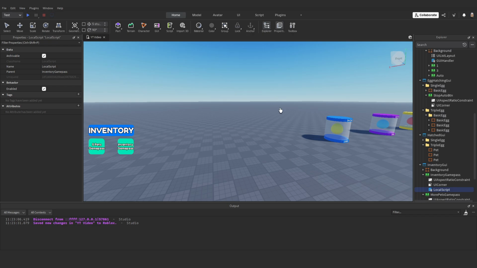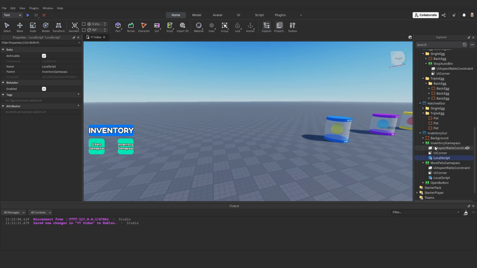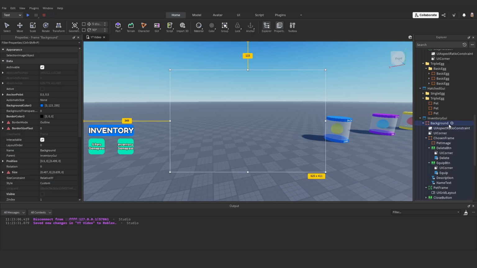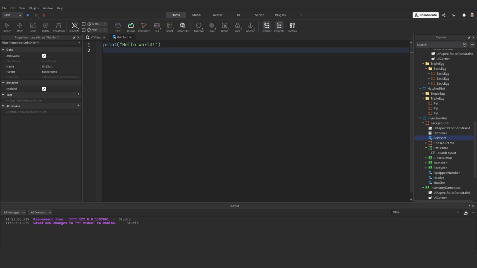Okay, so now we need to do the inventory sorting. So remember we've got the sort by name and rarity buttons. Let's actually do this. So inside of the background frame, I'm going to add in our inventory GUI a local script, and I will rename this to GridSort. Start by getting the services. So all we're going to need is the ReplicatedStorage. And the GUIs we're going to need are the background. So background equals script.Parent, and the pet frame is background.PetFrame.